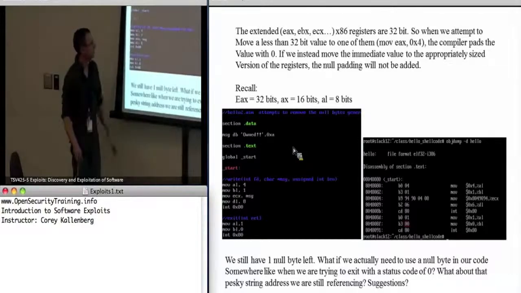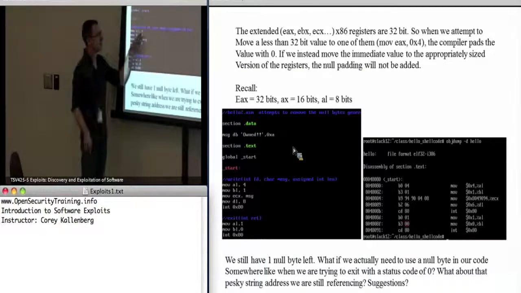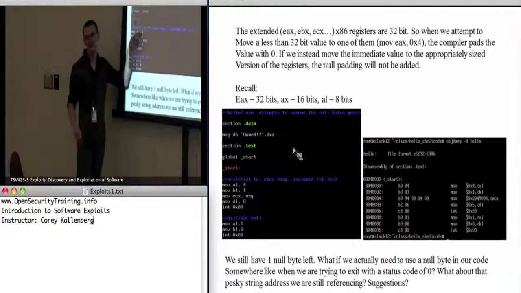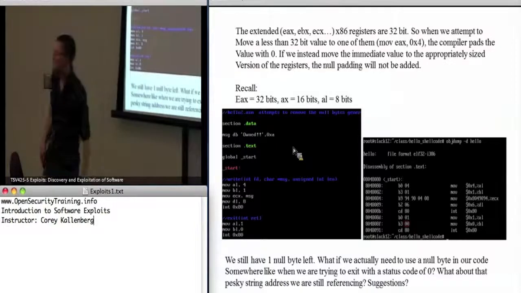Now, there's this cool thing you can do in x86 to address subsets of the EAX register, only other parts of it. So when I say move AL 4, I mean don't set EAX to 4, just set the lowest byte of EAX to 4. Let me draw that on the board. This is a little bit crazy.